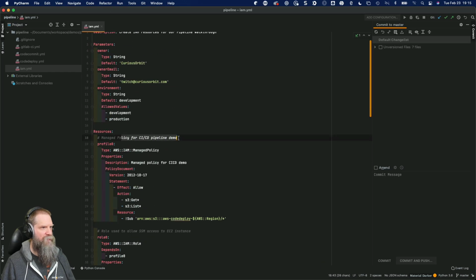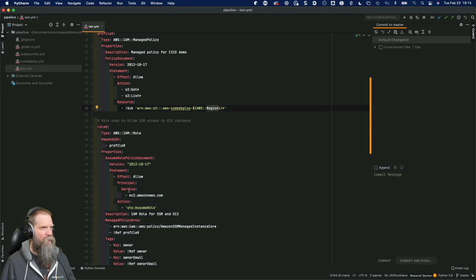This is our managed policy for our demo. And this, remember, last week, allows access to the CodeCommit repo in the region where we're running our template. And in this case, this template is being run in the Canadian region, so ca-central-1. Okay. This is a role that allows the EC2 service to assume it.